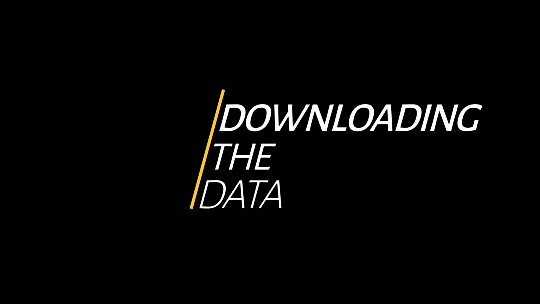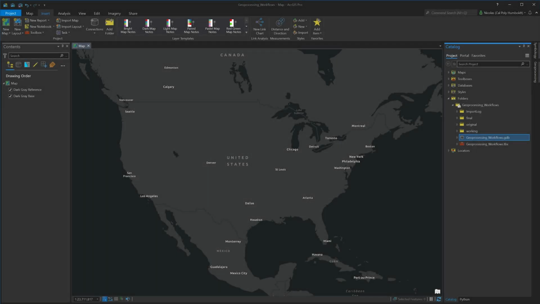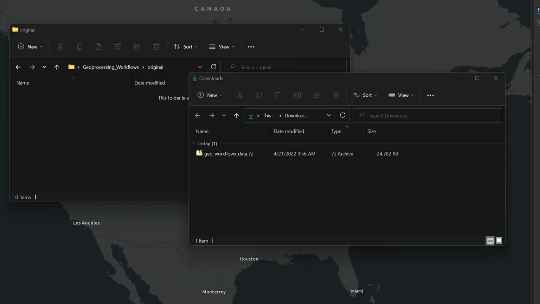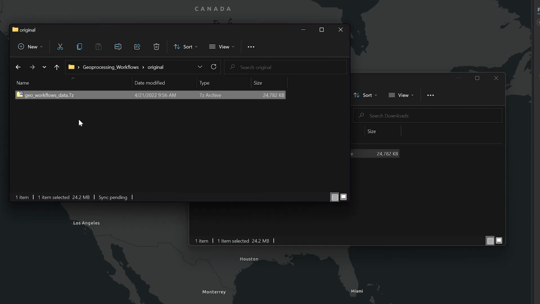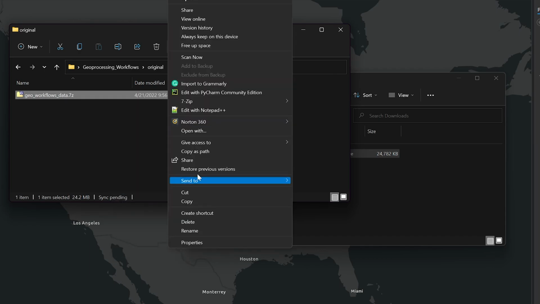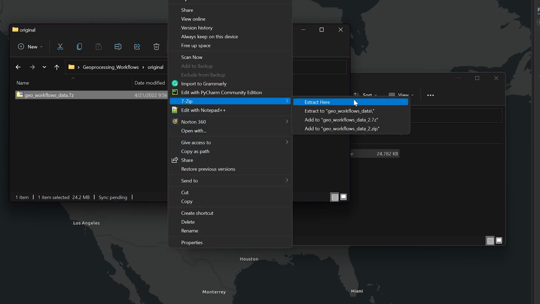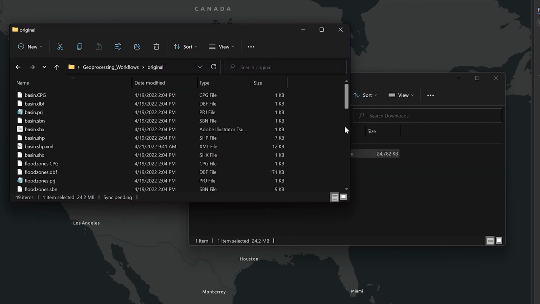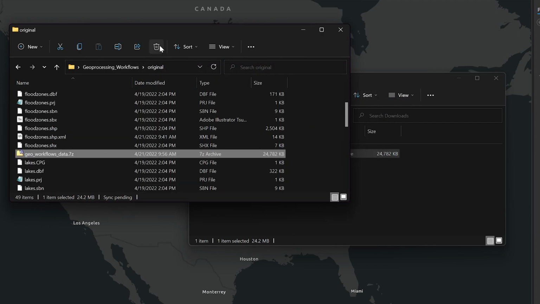Downloading the data. I've provided some data to use with this tutorial. Check the assignment page in Canvas. There will be a link to take you to a Google Drive page. From Google Drive, click the Download button. After downloading a copy of the 7Z file from your Downloads folder to your original folder, right-click on the 7Z file, choose 7-zip, then Extract Here. Once the data is extracted, you can delete the 7Z file.